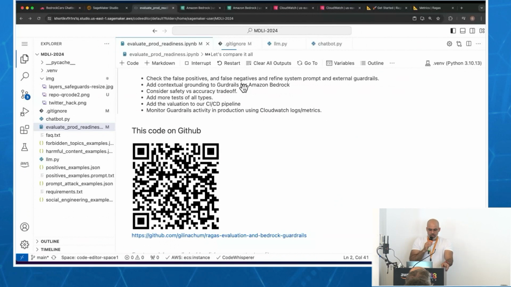And what else do we need to do? We need to look at the actual examples that failed and figure them out, balance between what we put in the system prompt and what we put in the external guardrails, and add contextual grounding. We didn't turn that on. And put this in our CI/CD, so we detect any regressions.